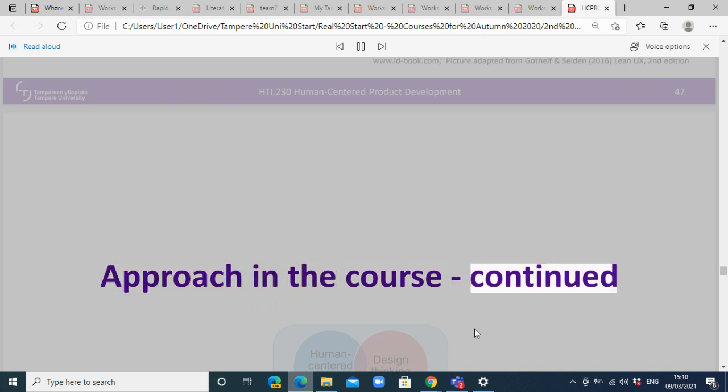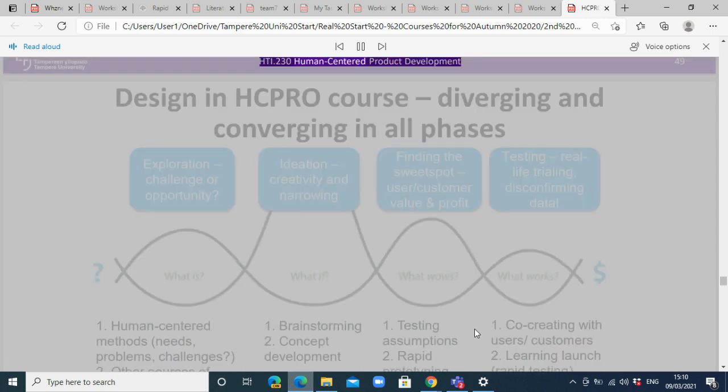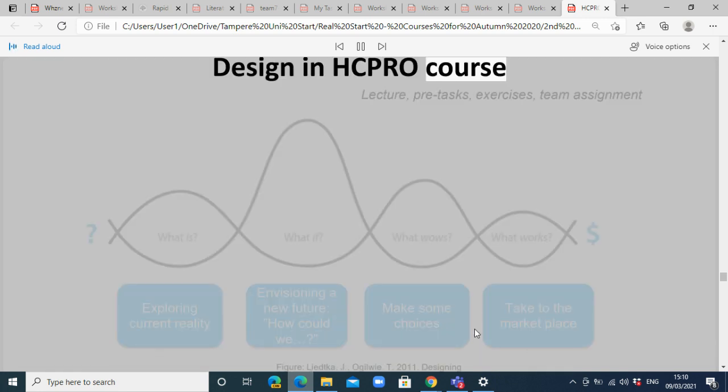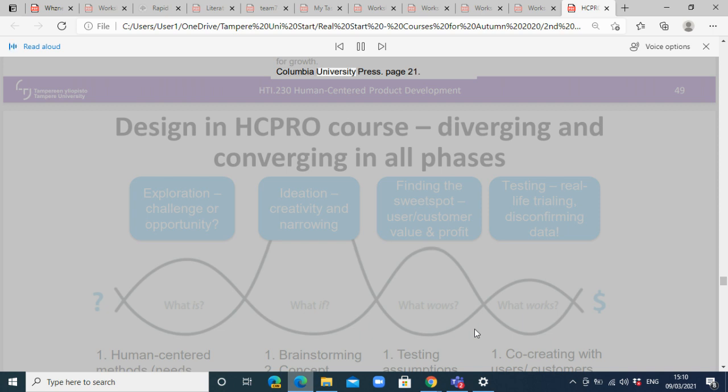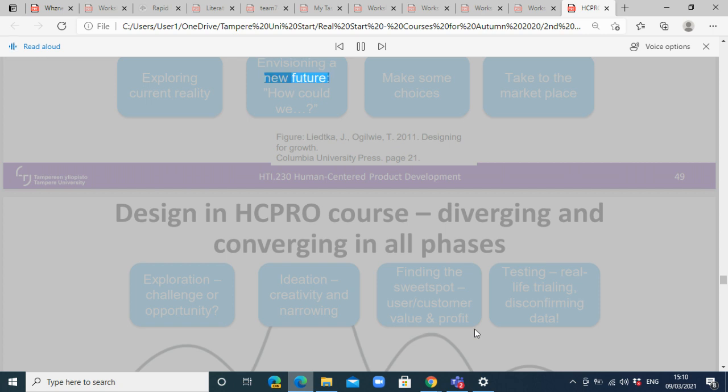Approach in the course, continued. Design in the HCPD course: lecture, pre-tasks, exercises, team assignment. Figure from Liedtke and Ogilvy, 2011, Designing for Growth, Columbia University Press, page 21. Exploring current reality, making some choices to take to the marketplace. Envisioning a new future: how could we?